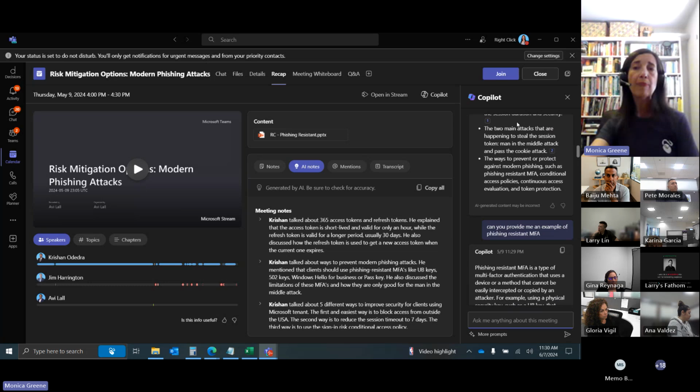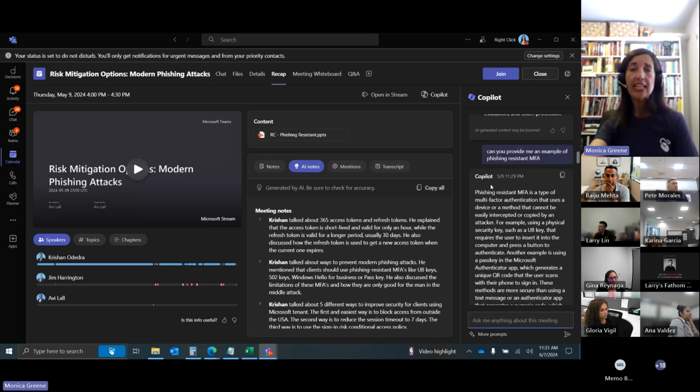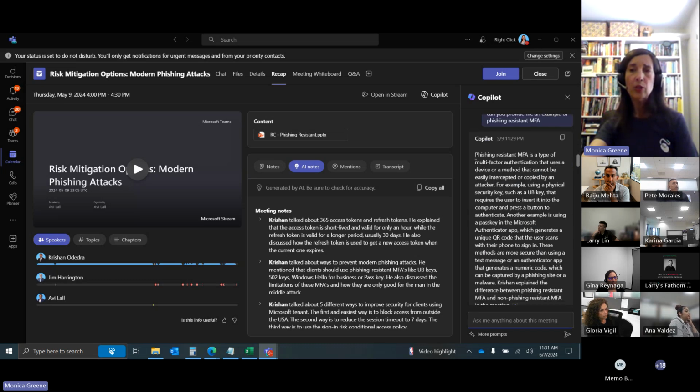And the next thing is, based on the comments that it told me Jim mentioned, I was curious. I wanted it to give me an example of phishing resistant MFA. It was something that was talked about. I don't know much about it. I want Copilot to educate me on it. So it nicely gave me a description of it. It gave me some examples right here.